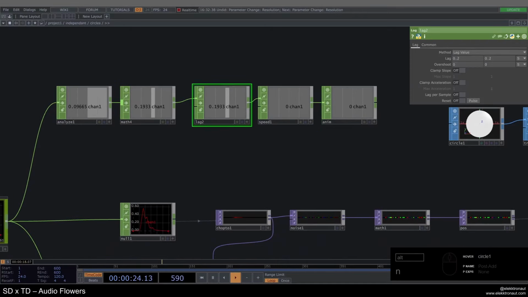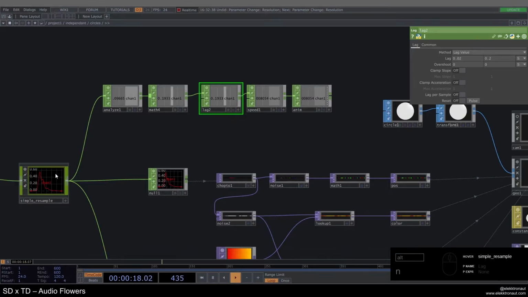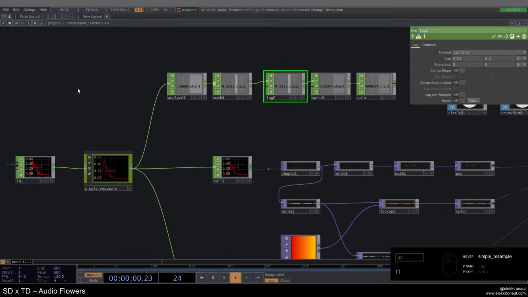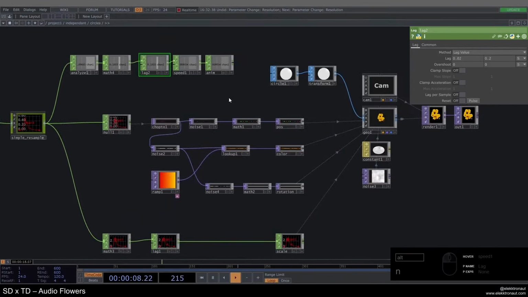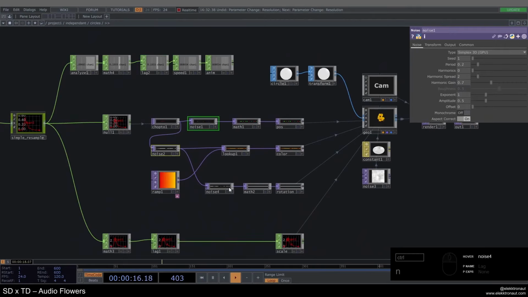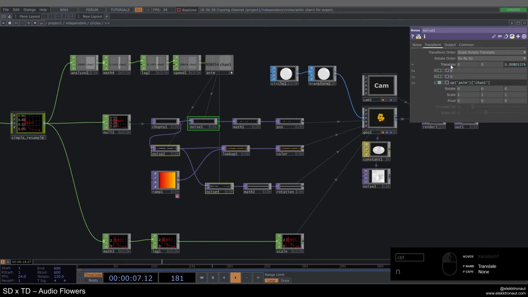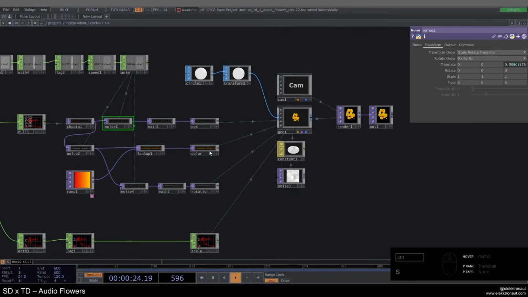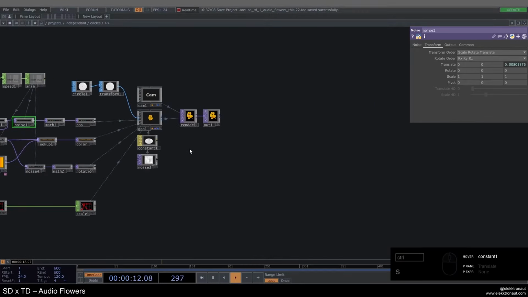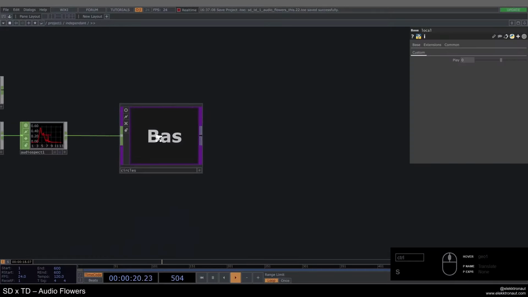On my lag, I'm going to change my value here to 0.02. And now basically whenever there's more level, this is going to be pushed forwards. So we can use this on all three noises as the Z transform. So now every time the kick hits, or generally we have a louder volume, all of these noises are going to be pushed forward in their animation pretty much. Cool. So we have created our circles.